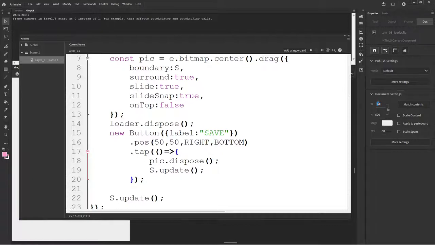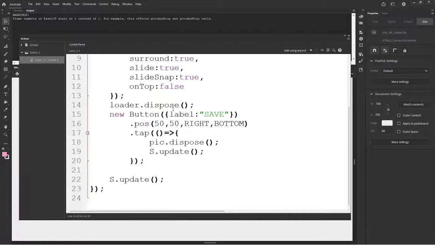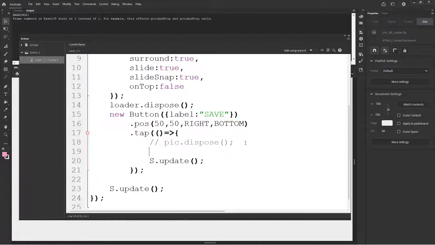I was feeling a little claustrophobic there, so why don't we set it to 700. Okay. Great, but how do we save it? That's the question. So we have this button. When we tap, we don't want to dispose it. No, rather we want to save it. So we would say loader. That's the name of our loader. Dot save, and then we say what container do we want to save?